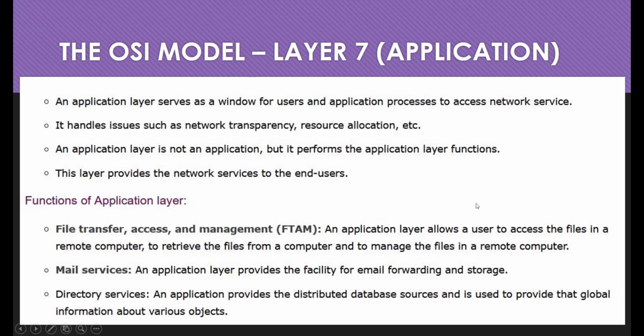So this is a summary of what takes place in the application layer. We can see that it serves as a window for user and application processes to access network service. So we can also see other functions like file transfer, access, and management, that's FTAM, which the application layer allows a user to access the files in a remote computer, to retrieve files from a computer, and to manage the files in a remote computer.